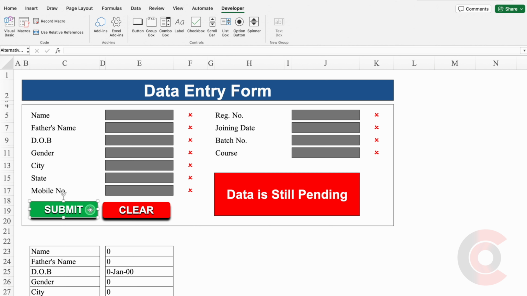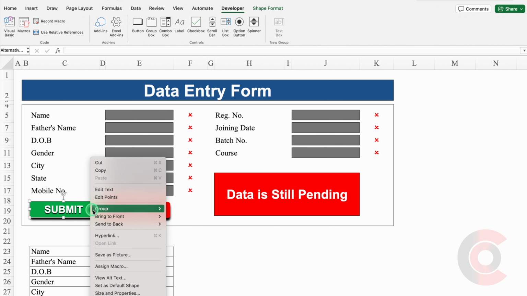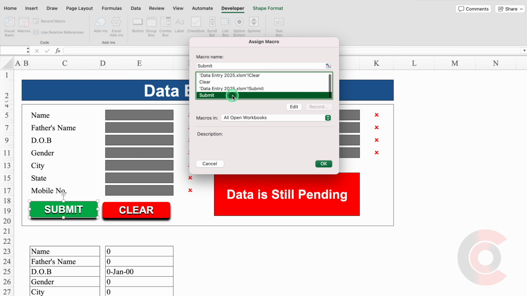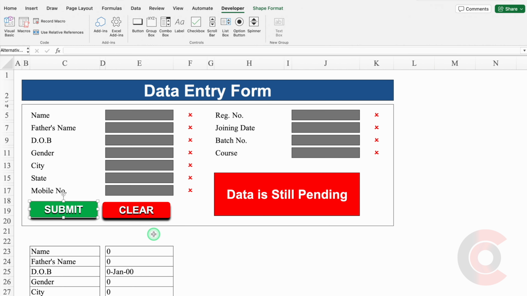I'll click on submit. We'll right click the mouse. We'll come down and we'll click on assign macro. Over here we can see submit. I'll click on OK. I'll click outside the shape. When I come to the shape, we can see palm icon. And when I go to clear, we can't see palm icon.